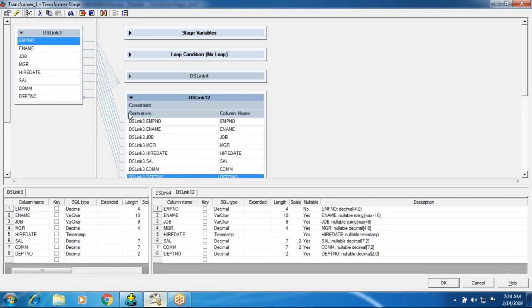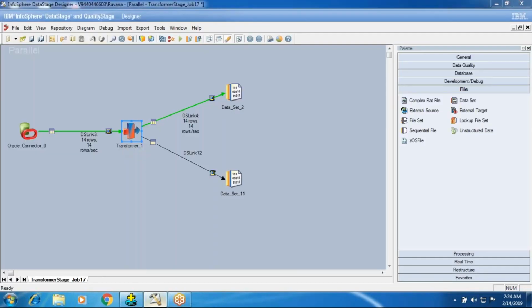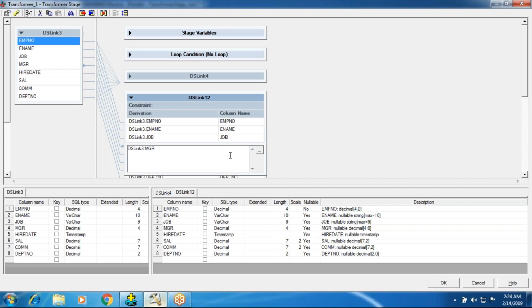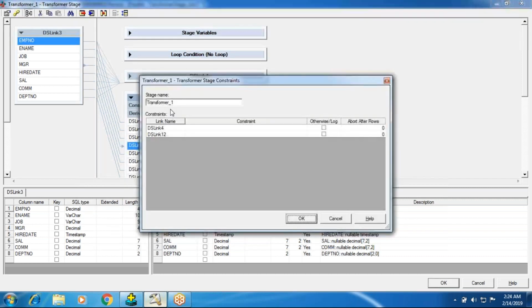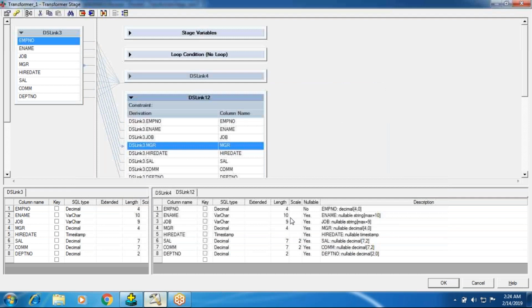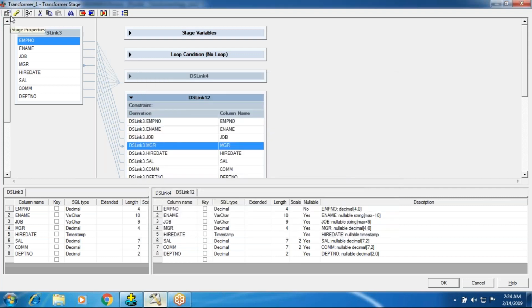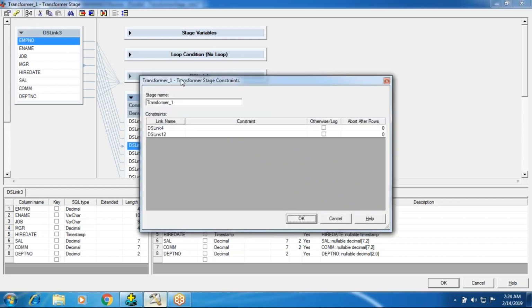When you drag an output from the transformer, you get this output pane, and in that pane, constraints and derivations will be there. These are the derivations part, and your constraints information will be stored here. If you want to open these constraints, you can double click on that particular output, and you can see the output link name, and based on that, you can write a condition here. Apart from that, you can go directly to the constraints tab from the top left corner, and if you click on this, you can see the constraints.